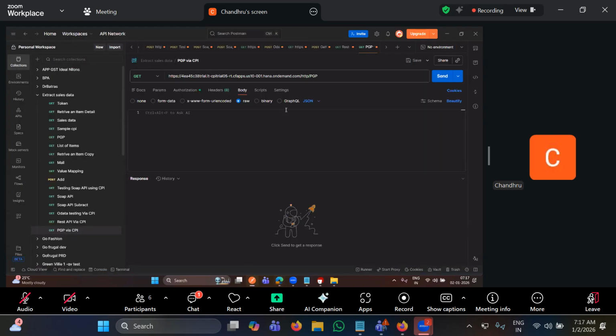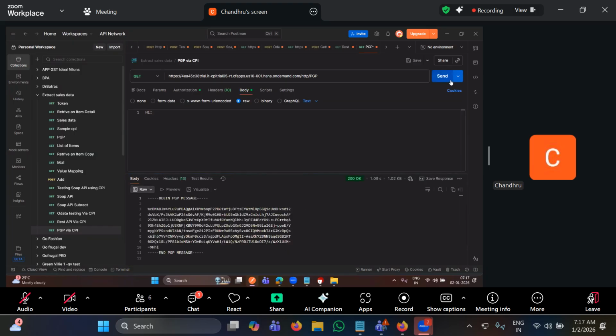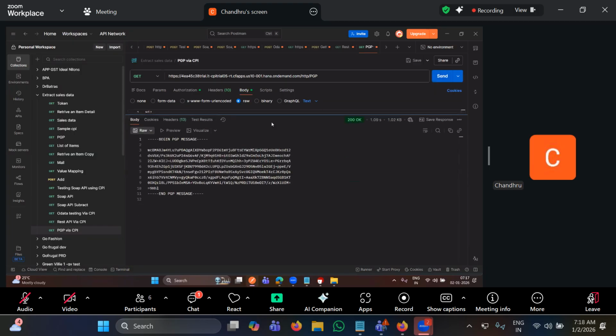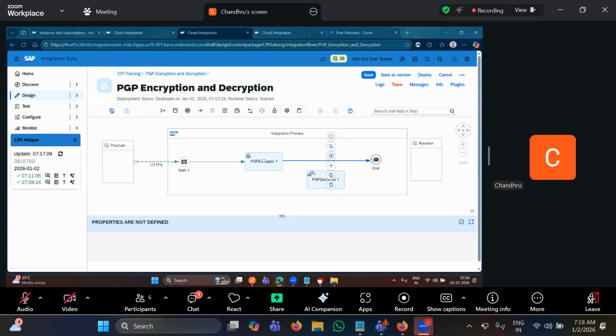So under message body, I'm sending hi. Okay. Now I'm going to trigger this message. Okay. You can see the output. This is the encrypted message. Now I'm adding the decryption also. Okay.